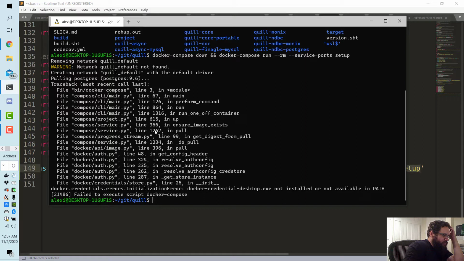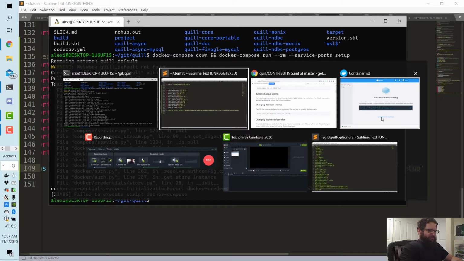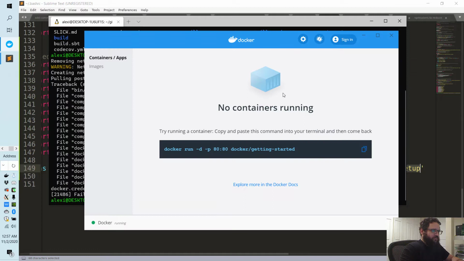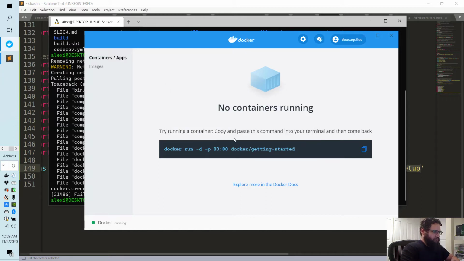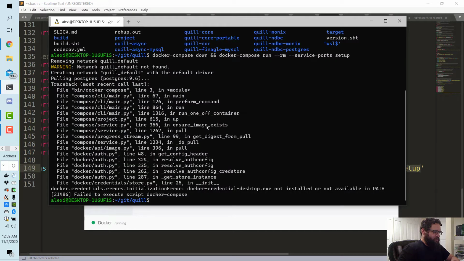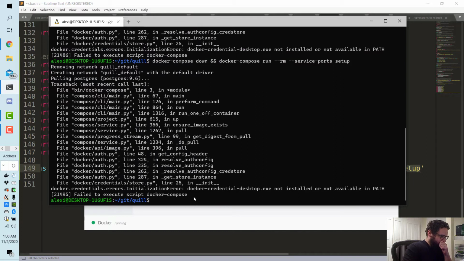Oh, okay. Network Quill default not found. Docker credentials: docker-credential-desktop not installed or not available in path. Well, that's interesting. All right, I do happen to have a Docker account, so let's try putting that in. Okay, I'm signed in now. Let's try it again. Still failing. Error: docker-credential-desktop.exe not installed or not available in path.